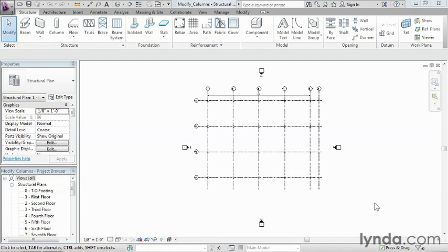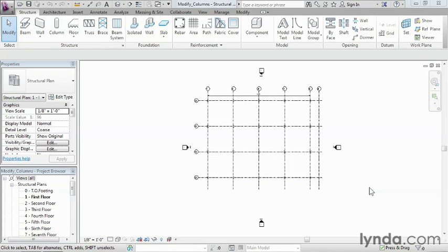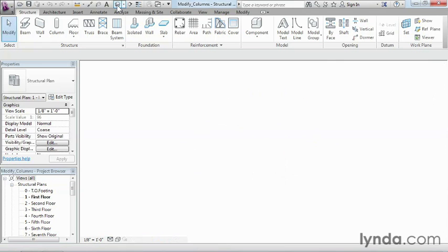Once your columns are placed, we can make minor modifications to them either by adjusting the properties or picking a different column from the type selector list. So in order to probably better illustrate this, though we could definitely do this from a floor plan view, let's go ahead and take a look at this in a 3D view. To do that, once again, you can just come up to the little house that shows up at the top of the screen and click on it.